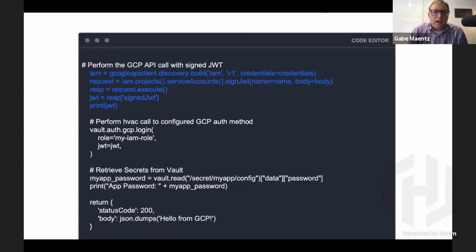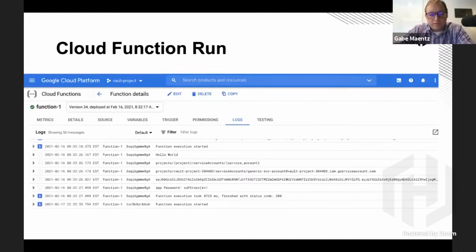So I'll get in line and do that, and ultimately leverage the HVAC library to perform a GCP login this time, using that role that I've defined in Vault along with the signed JWT token. That will give me the token that I need, which will allow me to perform a read. And in this case, instead of generating some dynamic secrets, I'm just going to read a data password in a key value secrets engine, and print that out to the screen.